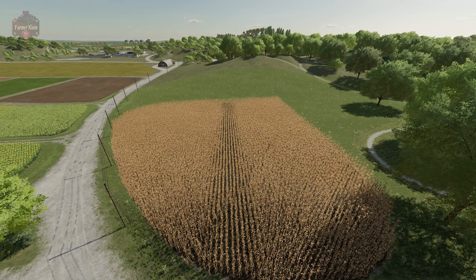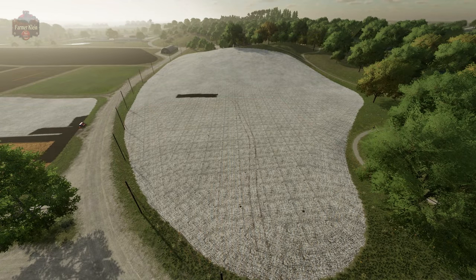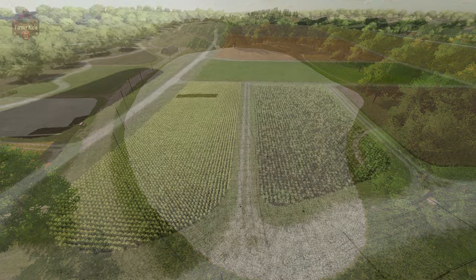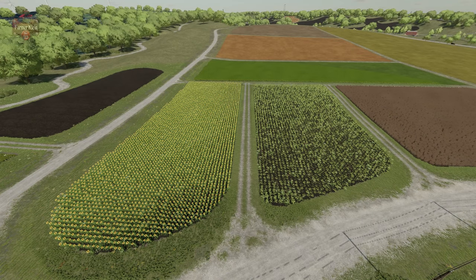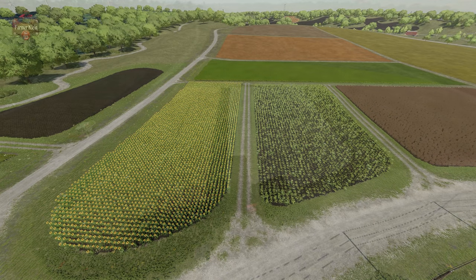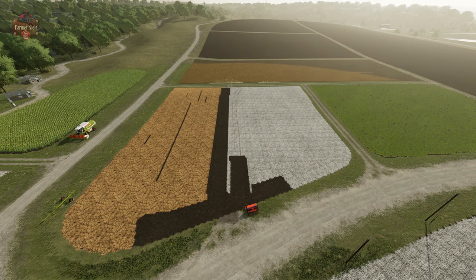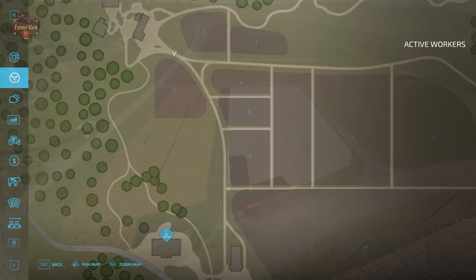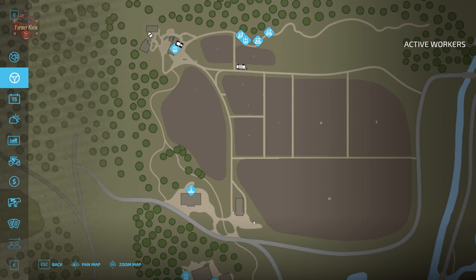Before, after. Before, after. Before, after.